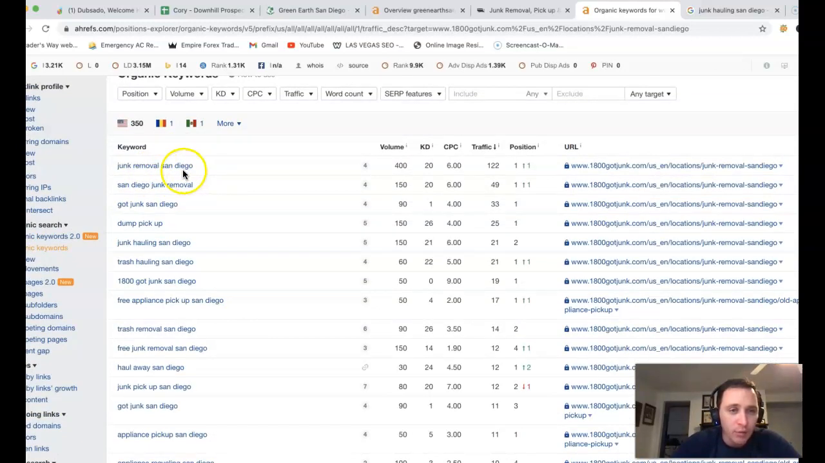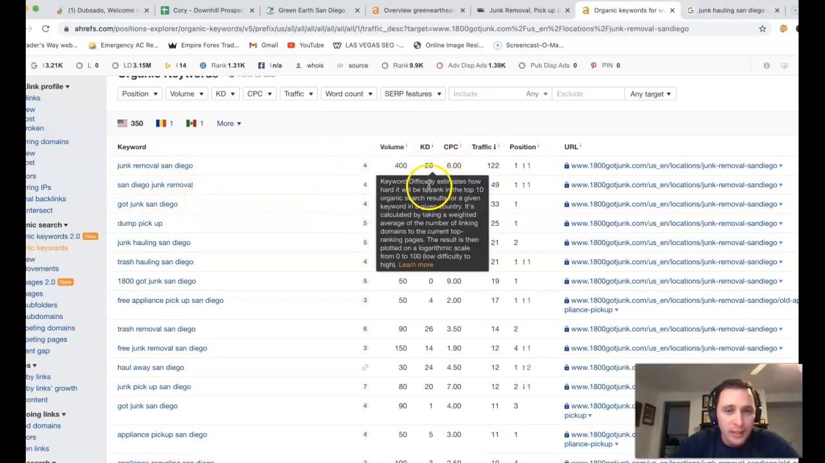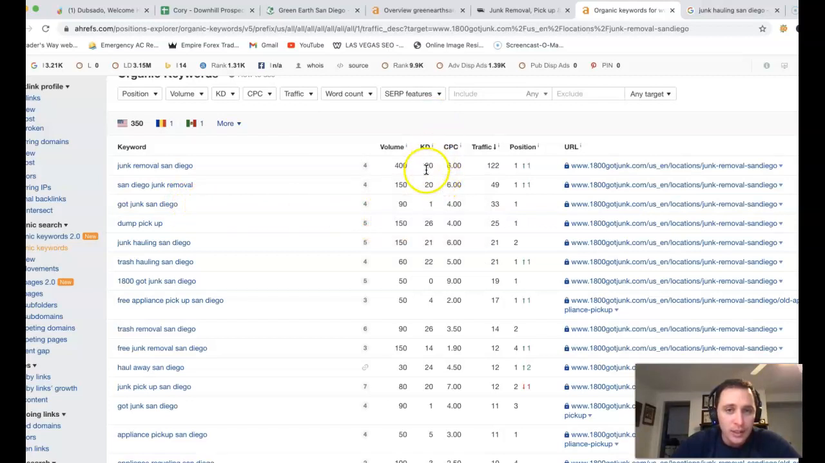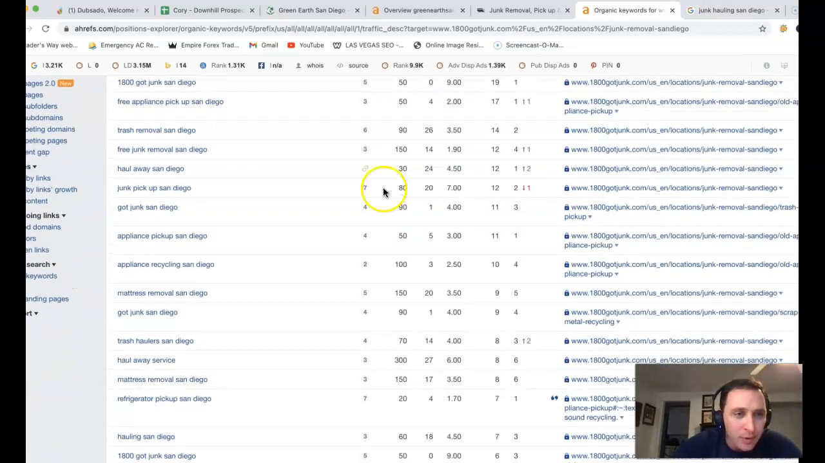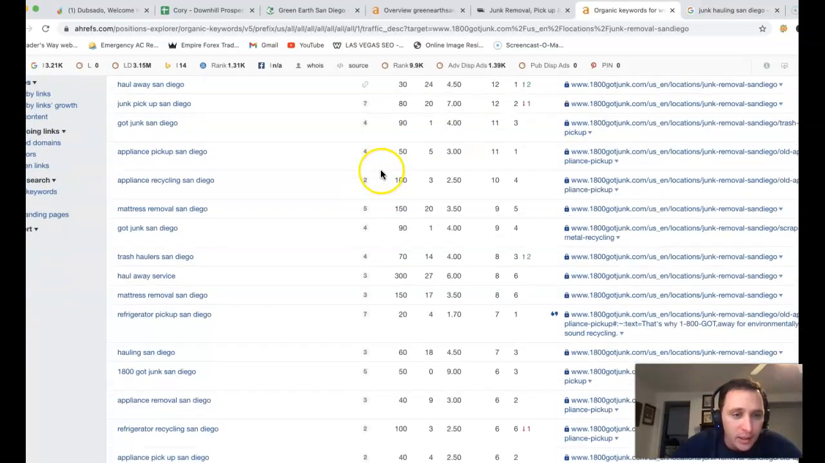So we go after junk removal San Diego, San Diego junk removal. There's another 150 clicks. Got junk San Diego. There's 90 clicks. These KDs, this is the keyword difficulty. So that's a 20 versus a 1. So got junk San Diego is actually a better keyword because it's 90 clicks with a 1 KD. So it's super easy to rank, and we could drive some pretty easy traffic real quick from those 90 clicks. Trash removal San Diego, another 90 clicks right there.